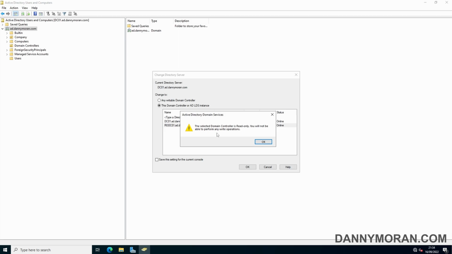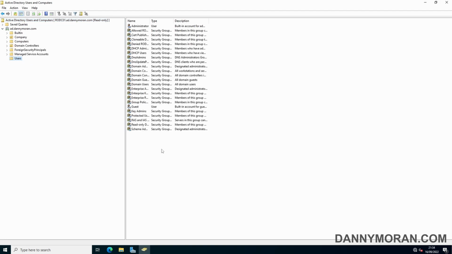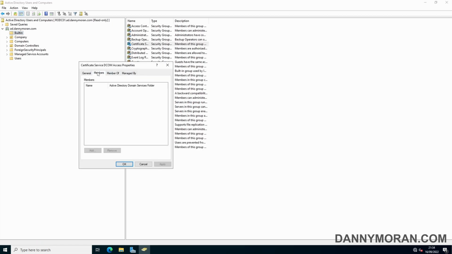So to just show this actually works, if I manually change this to an RODC, it comes up saying you've selected a domain controller that is read-only. You will not be able to perform any write operations. So I can press OK. And now if I try to make any changes, it doesn't let me. There isn't even a New option. And if I go to any groups and try to make changes to the members, it's all blanked out and I can't make any changes at all.